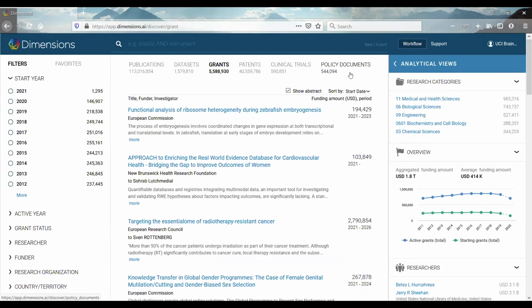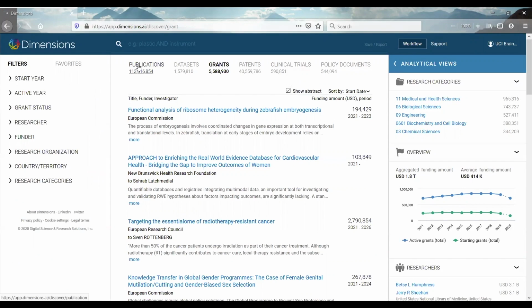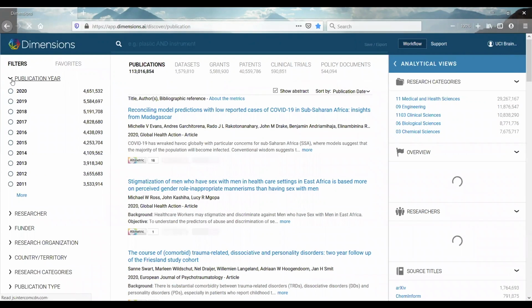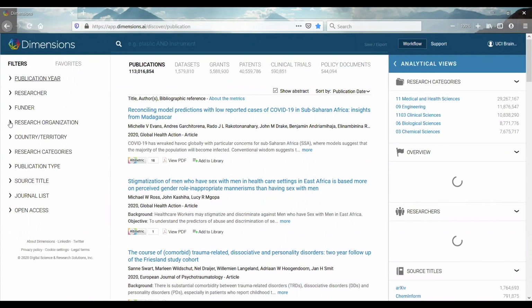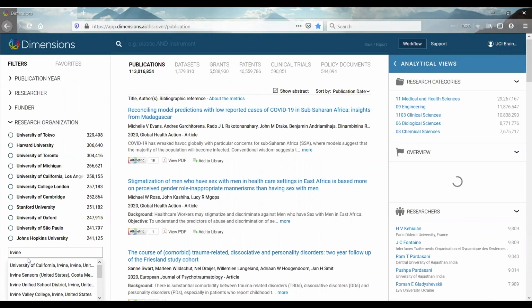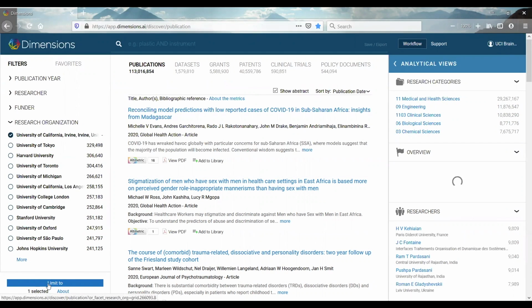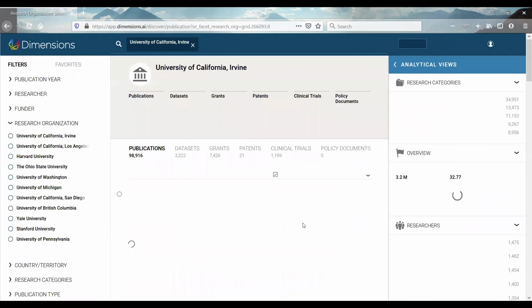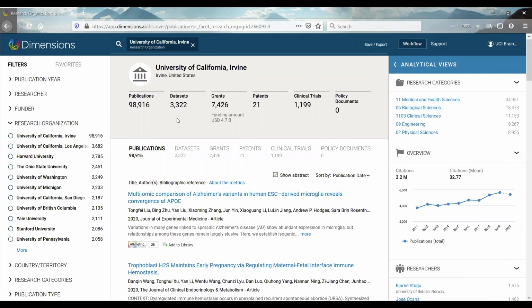So what we're going to do here is I am going to do a couple of filters. So let's say that I am interested in publications for researchers who are part of the University of California, Irvine. So I am going to put in Irvine, and up jumps UCI. And I'm going to limit my search to UCI. Now, I have taken down the number of publications and grants to lower numbers just based on that one filter.